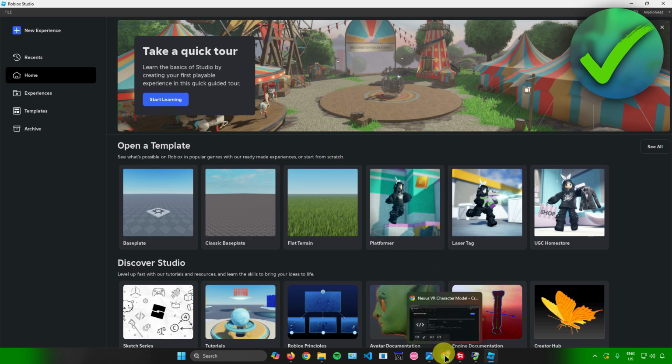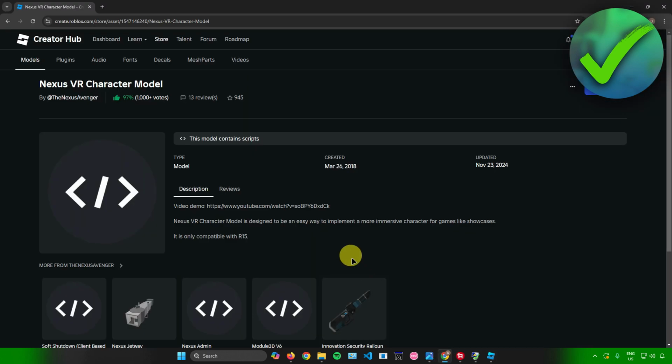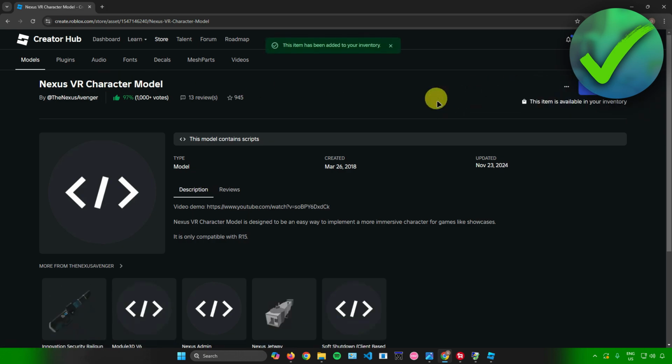So first, what we're going to do is simply head over to the description below, where you'll find a link that will redirect you to this website right here, where you can download the script. Once you're here, you just simply click on get model, and there you go, the item's now been added to your inventory.